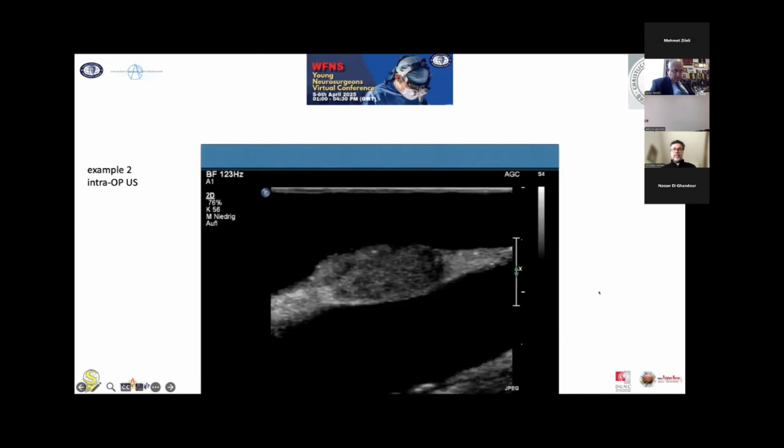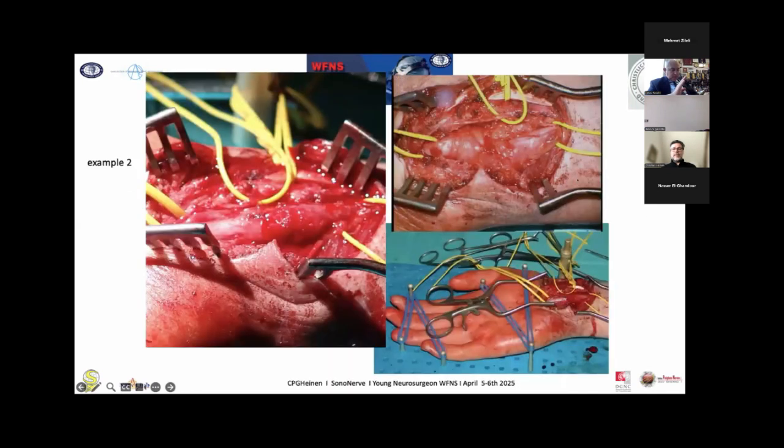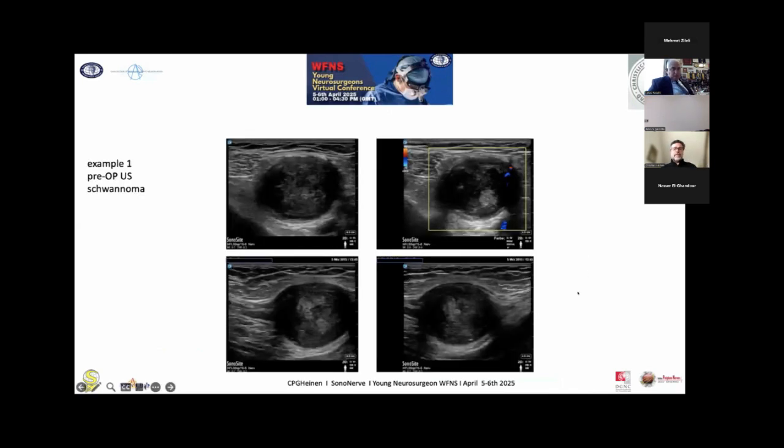So for nerve trauma, it is actually a perfect tool. This is how this nerve looked in surgical reality. We grafted it. The boy developed perfectly. So use it. And the second big section to use it is tumors, of course. It is very easy to put on.